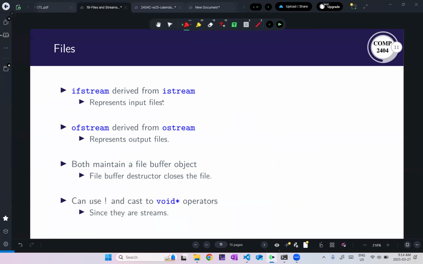So this input file stream class is derived from the input stream library, and the output file stream is obviously derived from the output stream library. Both maintain a file buffer object, and although it's a good practice to close it, as long as it's statically allocated and it goes out of scope, the destructor will close the file for you. And we can test them the same way we test regular streams, right? I could say if in file, as we've seen.